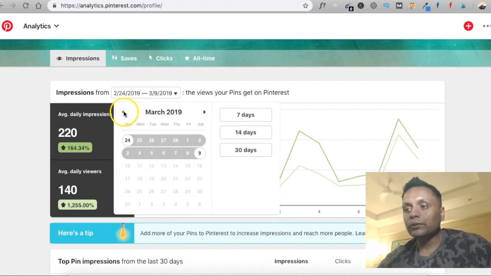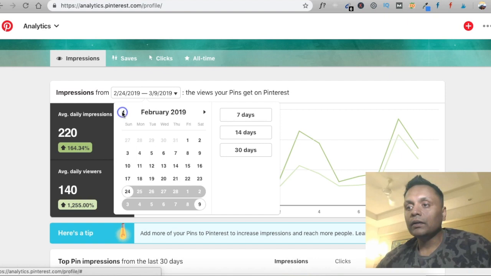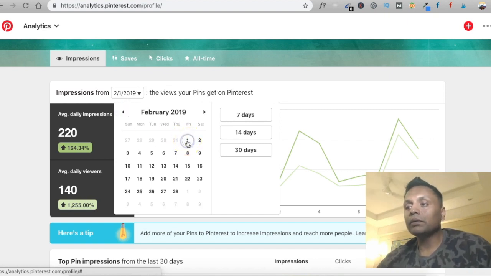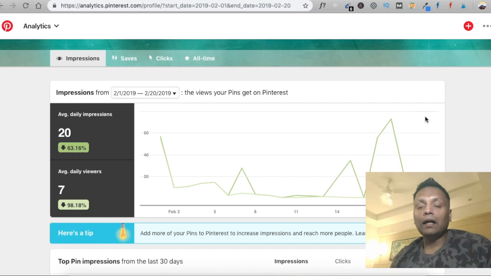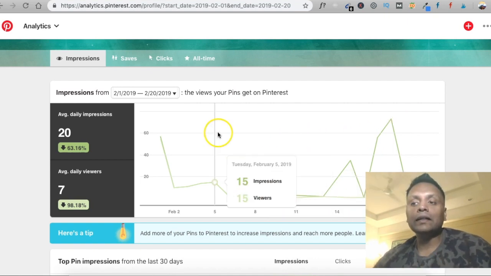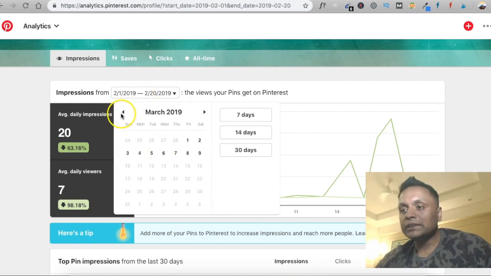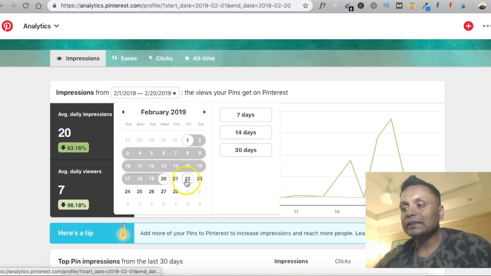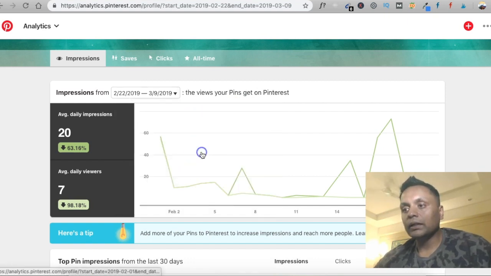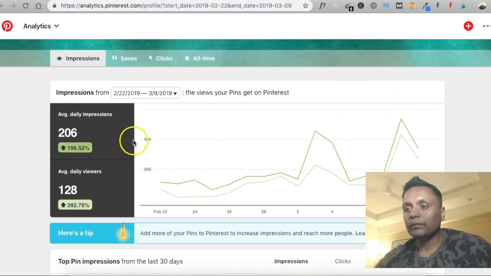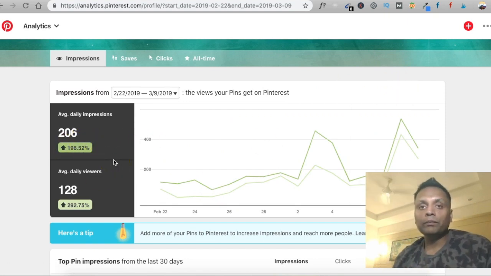Let me show you my figures from February, say from February 1st till February 20th. As you can see, in the first 3 weeks of February, I had about 20 average daily impressions with 7 daily viewers. Now let me change it to the 22nd till the 9th of March. You can see the increase in the numbers.